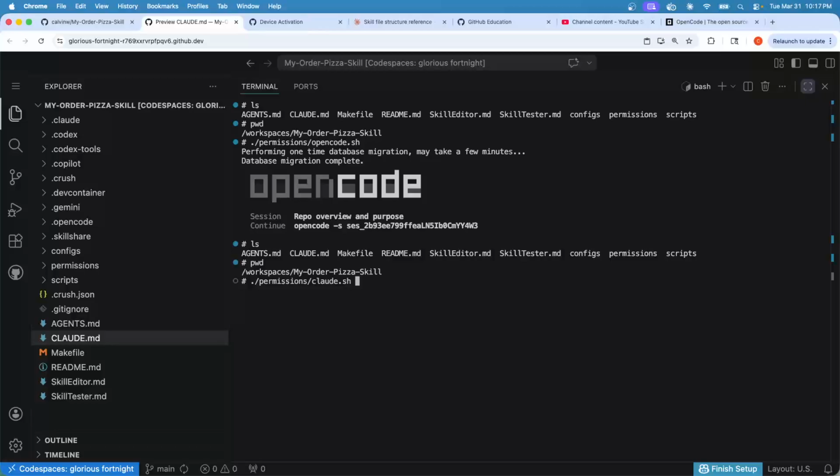And so we're inside of a code space, so there's not much we can wreck. As long as we're not working on our local machine, you shouldn't have to okay every little thing that it wants you to okay. So that's what these scripts do. I have a script that starts each of the agentic tools and just gives you as many permissions as you can have. So we're going to start up Claude.